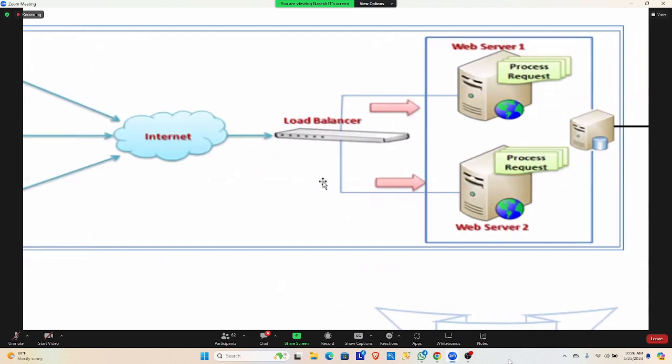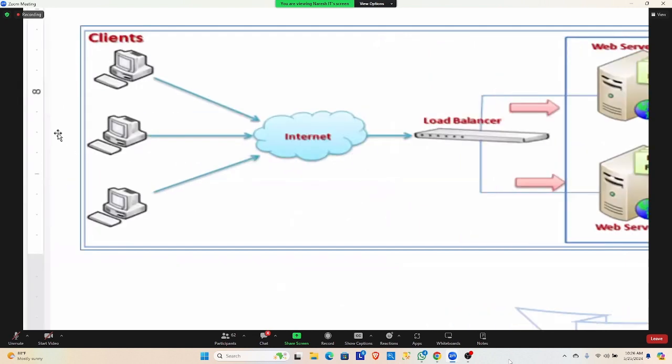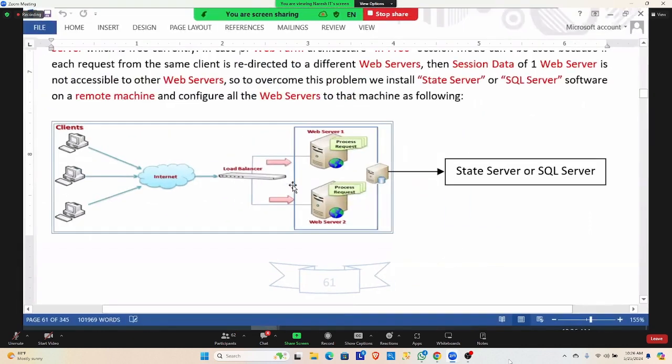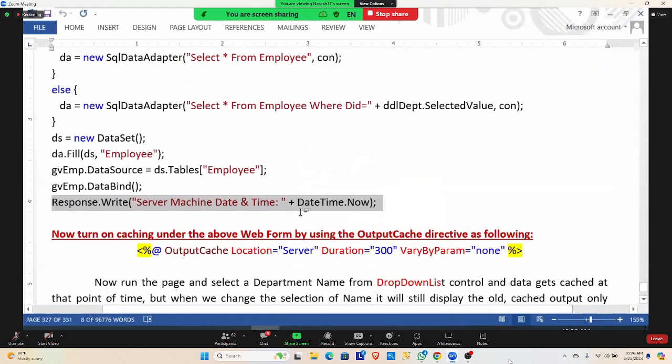Watch: the application runs on servers, and clients reach it with the help of the internet. The proxy, the load balancer, distributes the requests and balances the load. Mainly all the popular servers in the industry run in web farm architecture only.